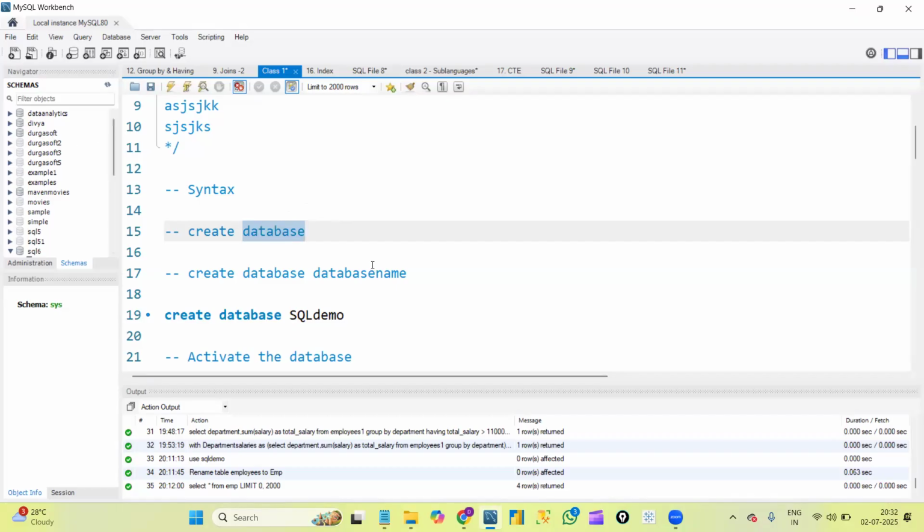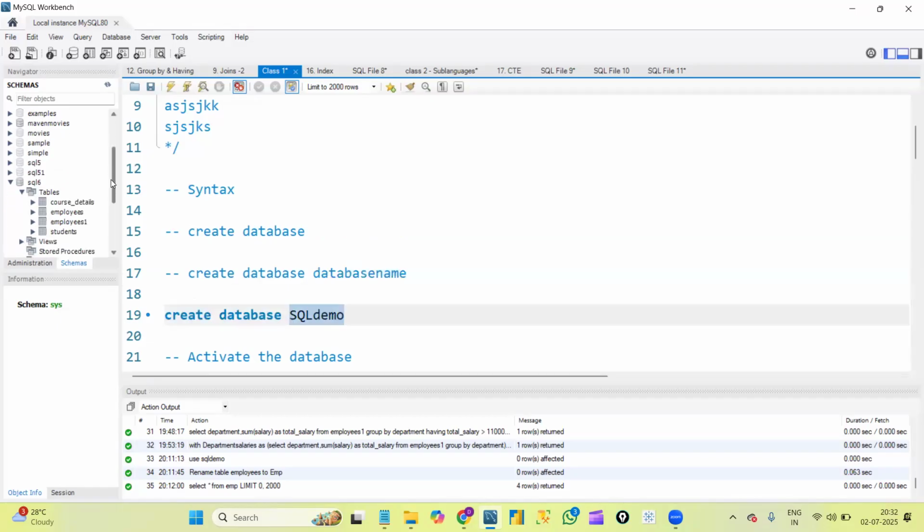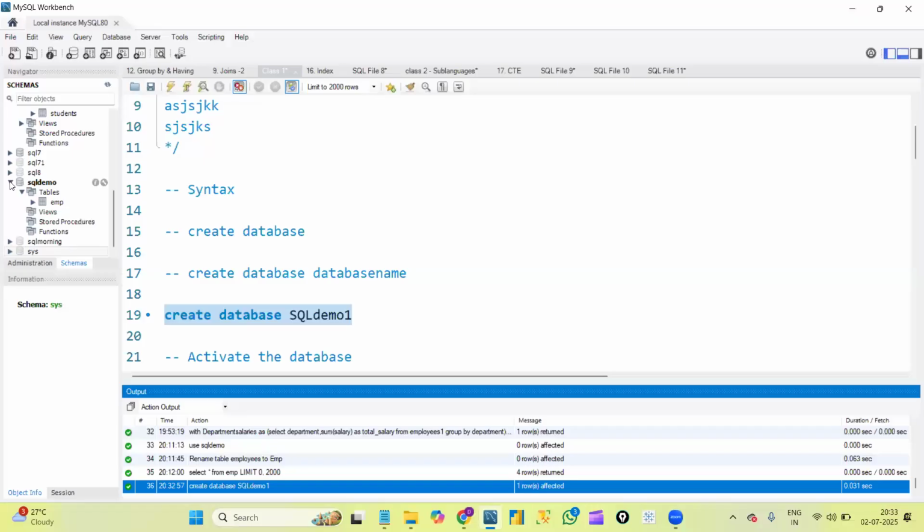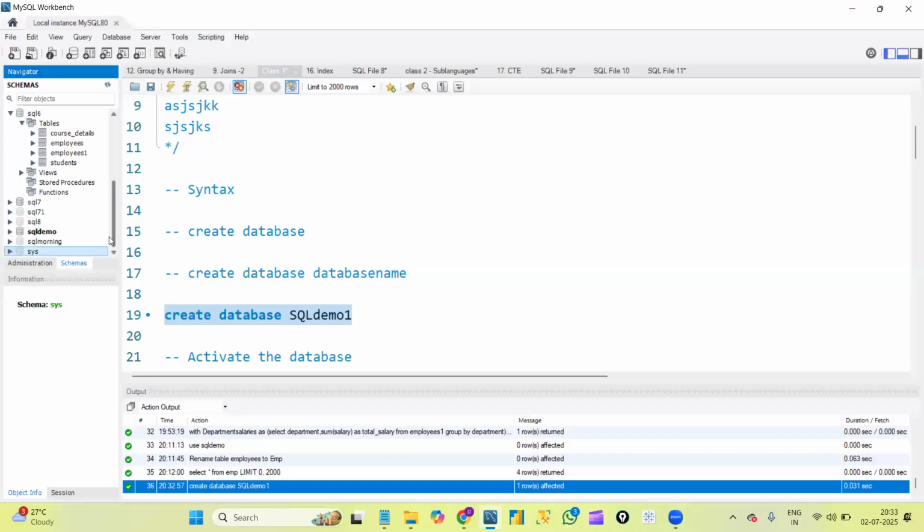To create the database also we have a syntax. The syntax will be CREATE DATABASE database name. I gave the database name as SQL demo. Just to show you, maybe I'll change the name to SQL demo 1. I'm selecting this and executing. Now the database is created. To see SQL demo 1, I need to refresh here. We have a refresh icon. If I refresh, you can find SQL demo 1 now.